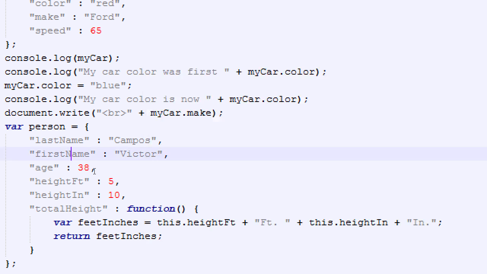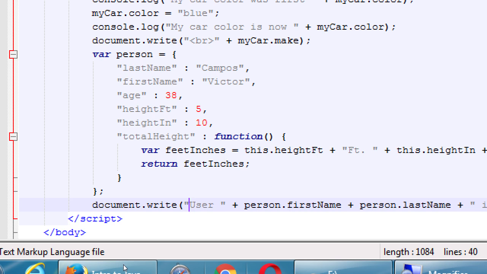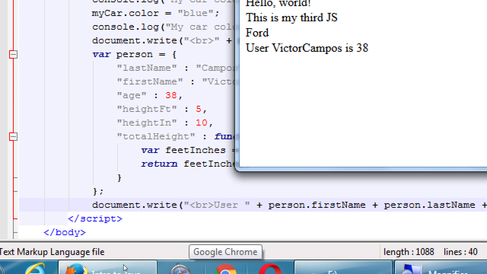I need a new line, so break. I might need a break tag first and then start the string. Concatenation, which just adds more to the string. Here's my string so far, my text. Add whatever first name is, add whatever last name is. I never mentioned a space, so it didn't do a space.